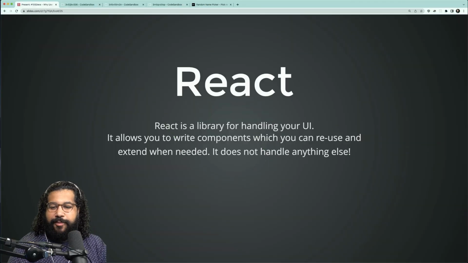React is a library for handling your UI. It very simply allows you to write components, which you can reuse and extend when needed, and it does not handle anything else. So I used a couple big words there we're going to break down tonight, but it's simply a library for handling your UI.